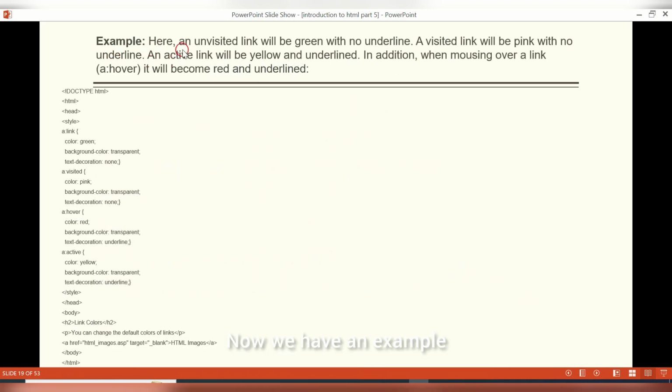Now we have an example. Here is an unvisited link. An unvisited link will be green with no underline. A visited link will be pink with no underline. An active link will be yellow and underlined. Now remember, what we said earlier is different from what I'm saying here, because we've used CSS styles to change their colors. So this code is according to this statement here. They've written this code according to how they want the colors to be, so you can choose any color you want. In fact, you can make your active link pink by using CSS styles. That is the example of code we are going to do here, so watch along as we do that together.